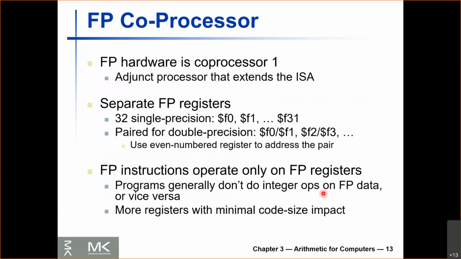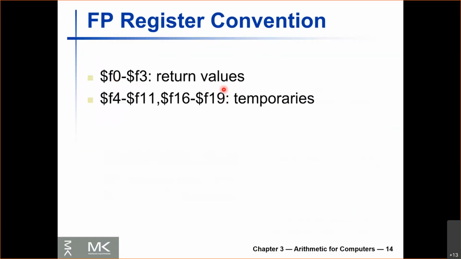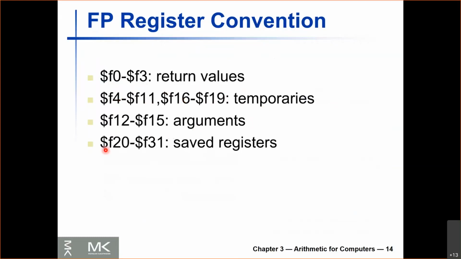Okay, let's take a look at these registers and the conventions with these registers. F0 to F3 are going to be the return values of the function. F4 to F11 and F16 to F19 are used for temporary values. F12 to F15 are used for arguments. And then finally, F20 to F31 are used for saved registers. So this is the convention for using the floating point registers, just like we had a convention for using integer registers.